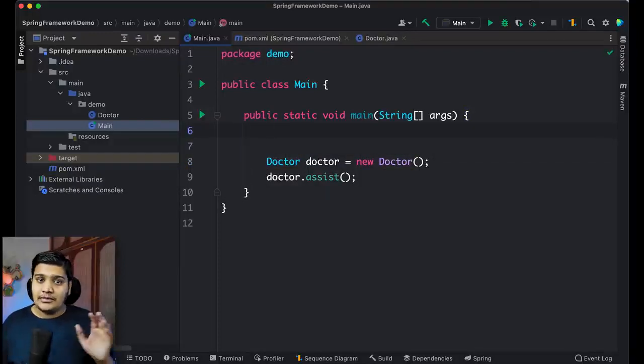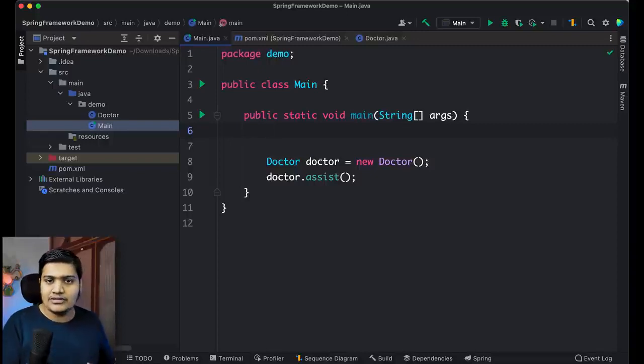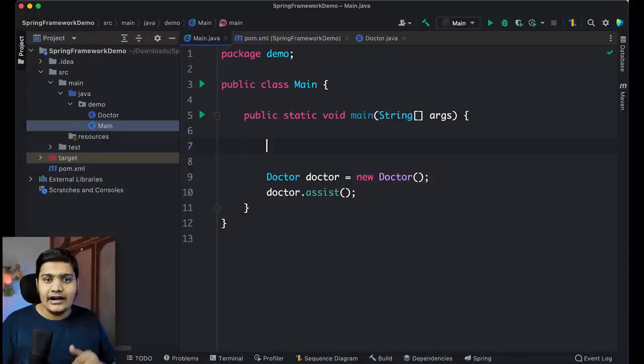Now what's the difference between BeanFactory and ApplicationContext? ApplicationContext extends BeanFactory, so there are a lot more features within the ApplicationContext. If you want to know the exact differences, you can go to the documentation and go through everything, but here we will be using the ApplicationContext for now. I will link the article in the description below.